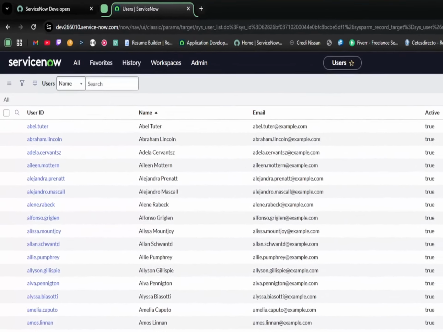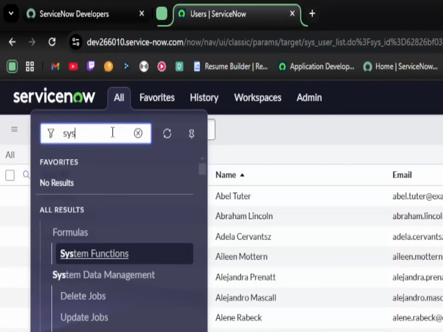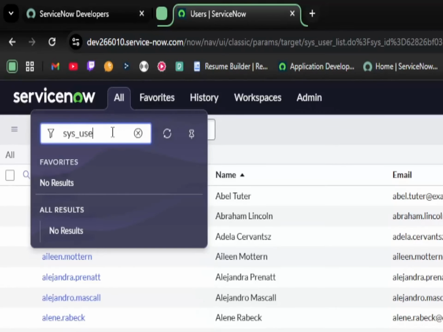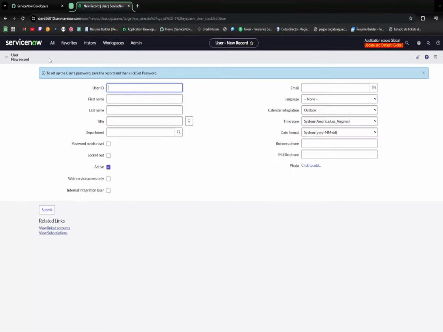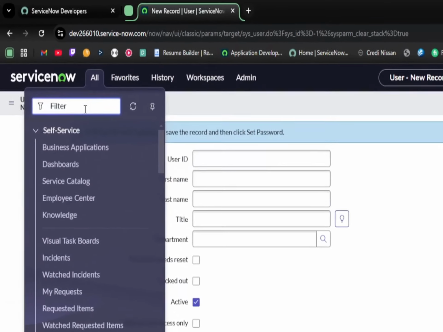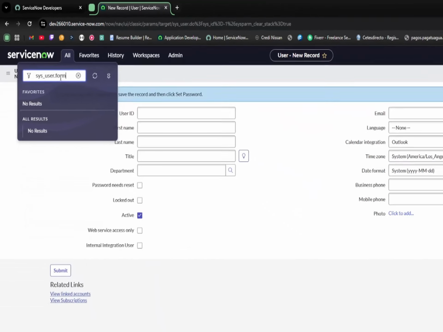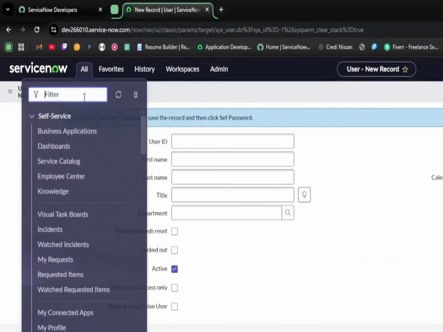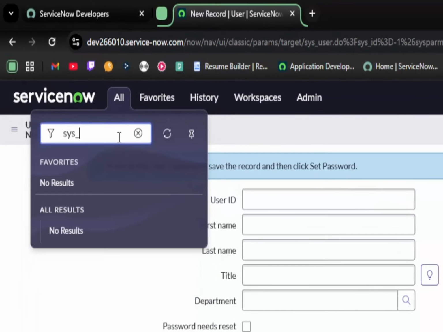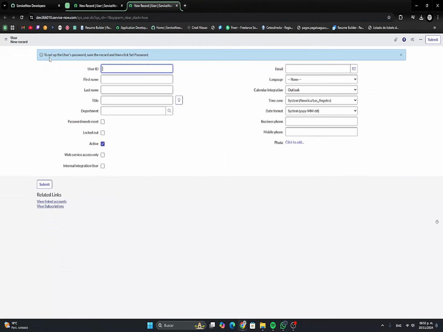Next, if we type the table name .do in the filter navigator, a new form for creating a new record will be displayed, and the same result with .form in the filter navigator. If we type .form in capital letters, a new tab with the form will be displayed.